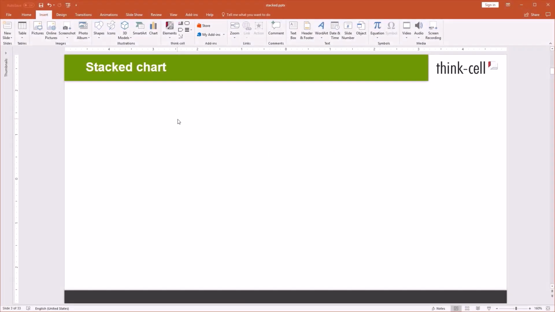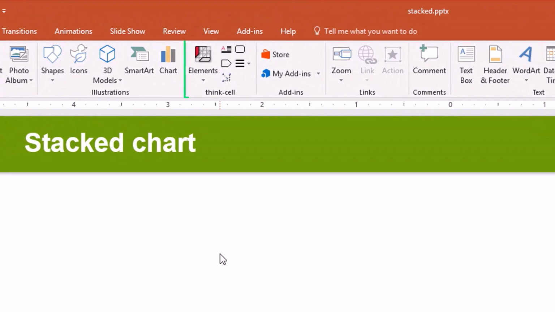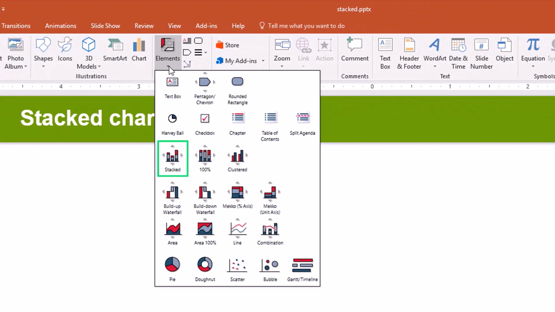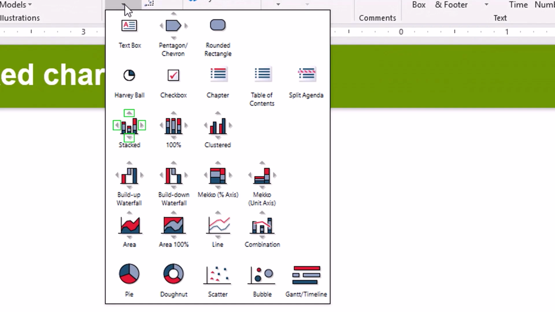Stacked charts are probably the most commonly used chart type of all. To insert one into your presentation, go to the think-cell tab in the PowerPoint ribbon, open the Elements menu, and look for the Stacked icon. Move your mouse over the 4 little arrows around the icon.